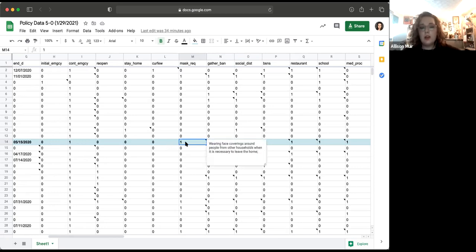I can tell by looking at the note that the mask requirement says wearing face coverings around people from other households when it is necessary to leave the home. Due to the nature of how this note is formatted, I can also tell you that it was copy and pasted directly from the order. So this is citing Stay-at-Home Order 6 directly. And this was something that was included in the order.